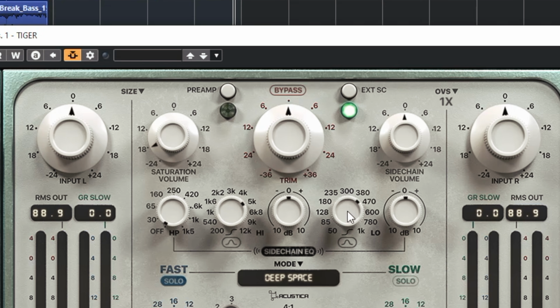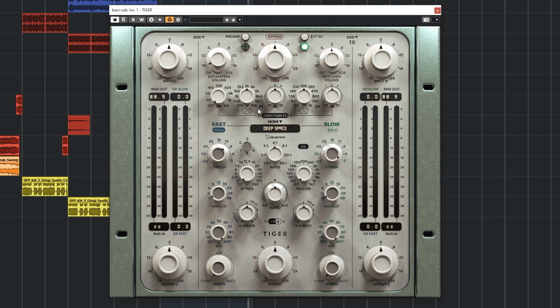It is possible to equalize the sidechain signal. It is helpful to perform this step later. In general, by reducing the amount of low frequencies or making the mid-range more obvious, the compressor will have a less pumping effect and less noticeable distortion.